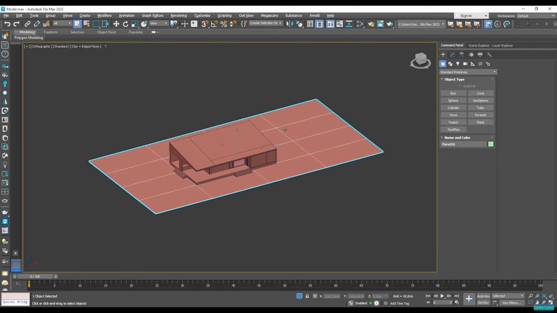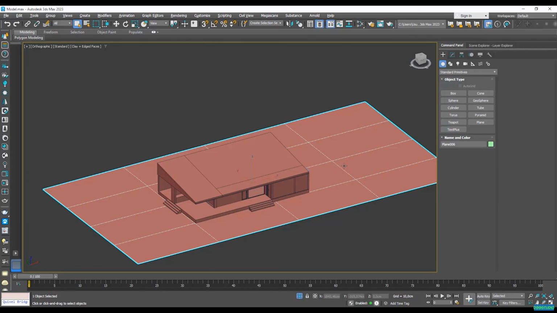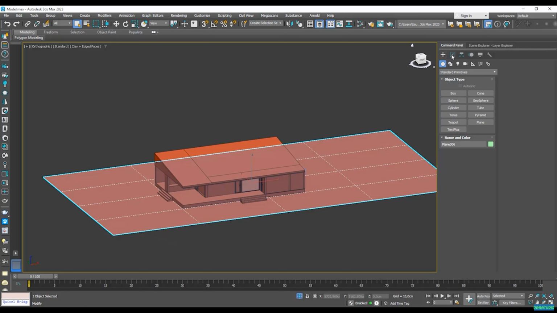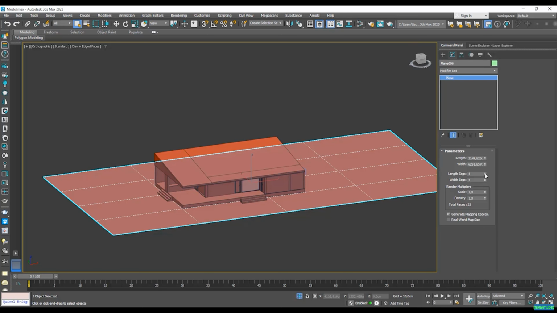Okay, so we've created that rectangle. So now we actually need to give this slope that we had on our reference image. So we're going to go to our parameters, and for now I'm going to leave these segments as 1 by 1 because it's easy for me to work with an editable poly. So I'm going to right click and convert this to an edit poly.